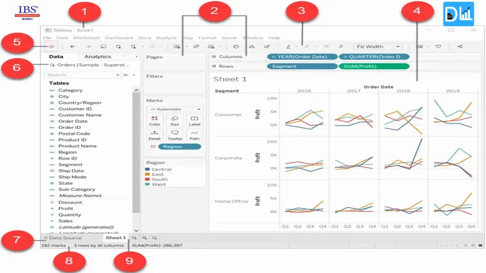Fifth is the icon that takes you to the start page where you can connect to data. Sixth is the sidebar. In a worksheet, the sidebar contains the data pane and the analytics pane. You can expand and collapse the sidebar if you want. Seventh, the tab takes you to the data source page where you can view your data. Eighth is the status bar. The status bar displays information about the current view and description of menu items. Ninth is sheet tabs. Tabs represent each sheet in your workbook. This includes a worksheet, dashboard, or story.